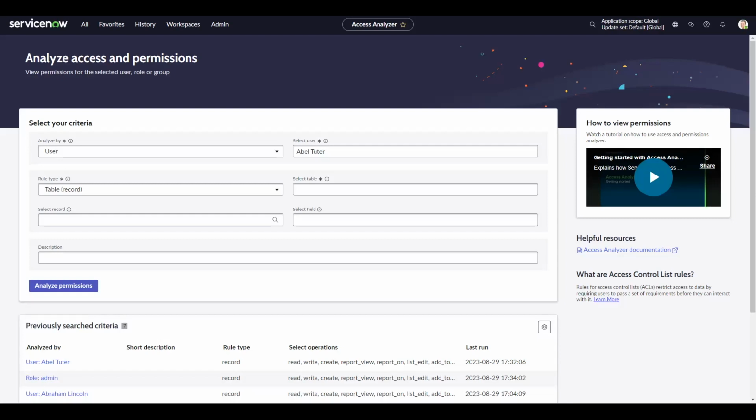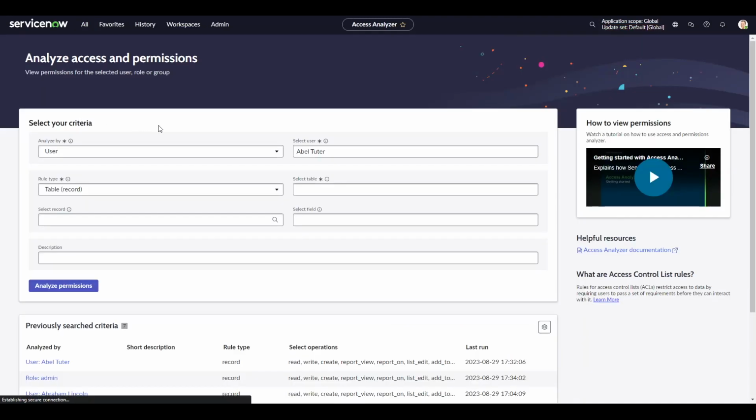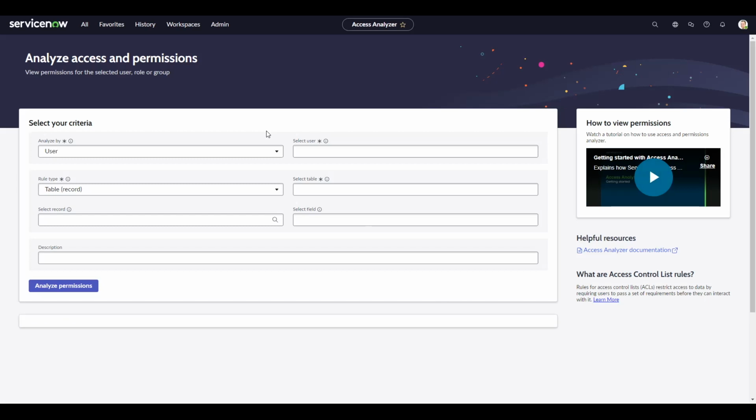Today, I'm going to give you a brief overview of a new app that ServiceNow is going to launch with the Vancouver release. It is called the Access Analyzer, and it's aimed at helping admins and developers view and analyze permissions for users, groups, and roles. You need to install the app through the Application Manager. Once you install it, you will have a separate module under your filter navigator called Access Analyzer, and Analyze Permissions takes you directly to the app itself.